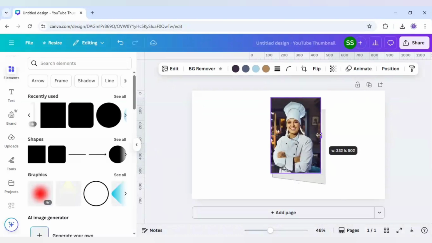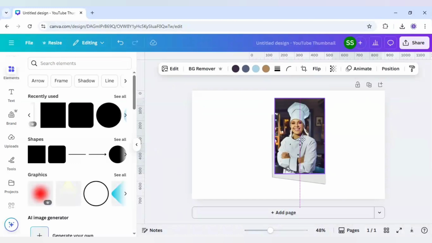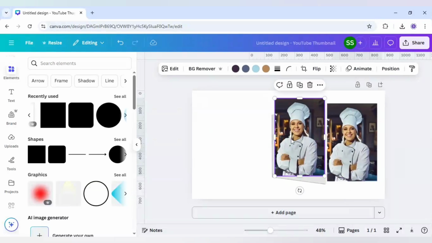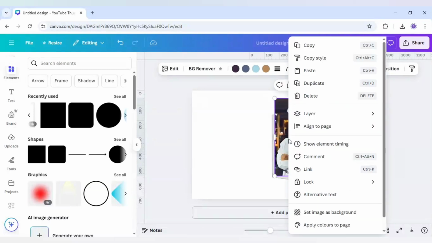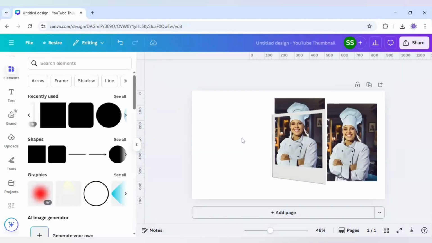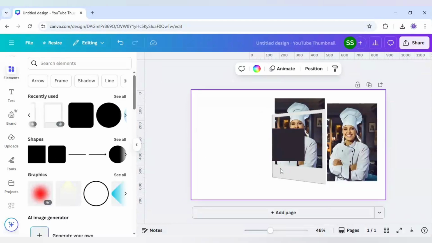Let's crop this part so that we can keep the image here, and let's crop out here a bit, and the adjustment is done. After that, let's duplicate it. So the duplication is done. Now I will select this layer and just go to layers, click on send backward so that it goes behind the Polaroid frame. And after that, use the shape here and just tilt it a bit.